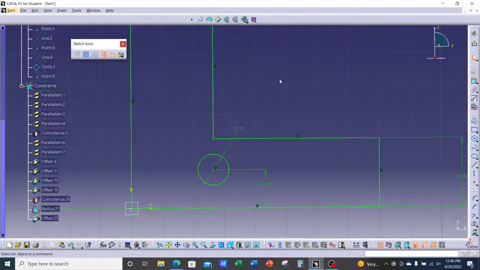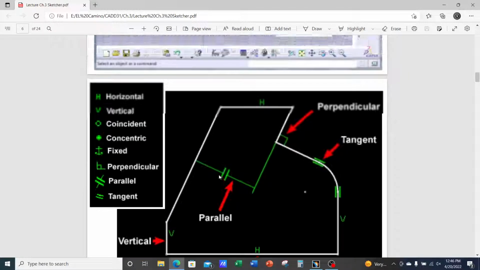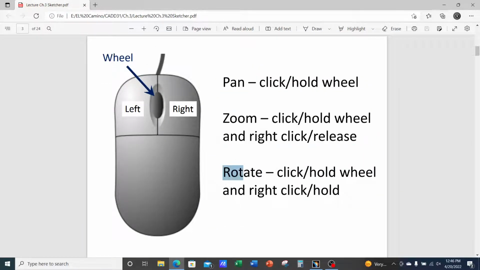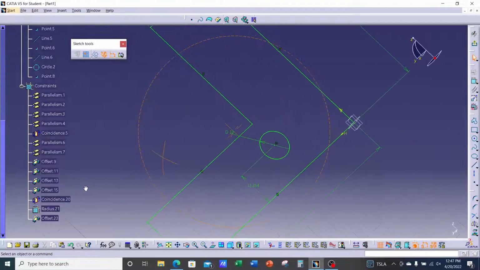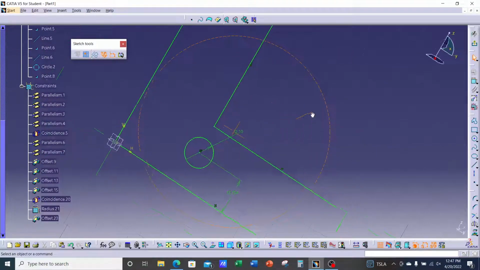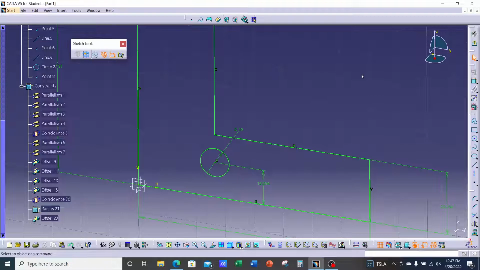I accidentally turned my sketch. I can always hit normal here to straighten it out. There it is. So I accidentally rotated by mistake. Let's talk about rotate. Okay, let's go back to, I think it's the third slide. To rotate, you hold the wheel and you hold the right button at the same time, and then move the mouse to rotate. Okay, so if I hold the wheel, hold the right button, notice I rotate. Typically, you don't want to rotate in a sketch. You want it to be parallel to the screen. But if you accidentally rotate, you can always hit normal.